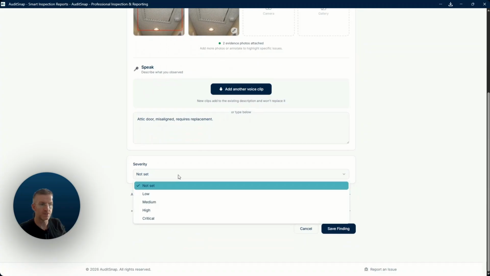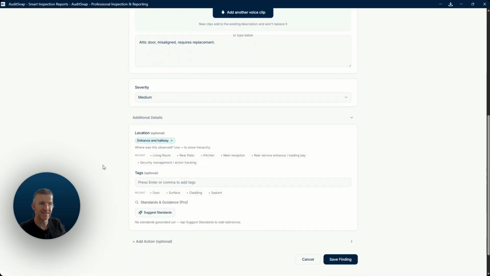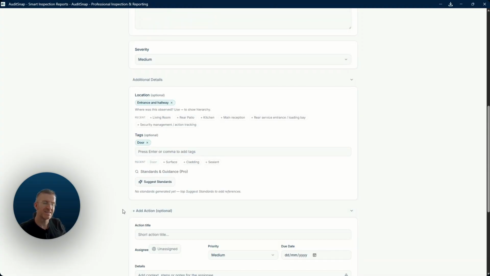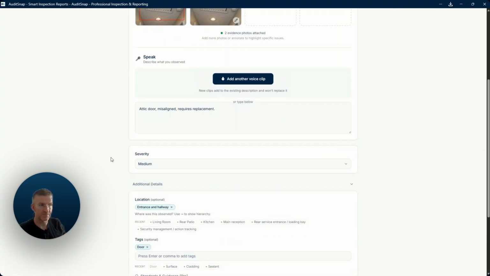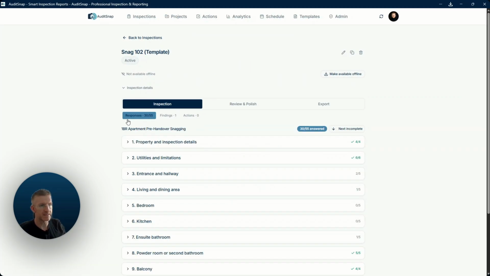As a snag, we can also give it some more detail, like severity, let's call it medium, additional details. It's already captured it under location, entrance and hallway, so that's covered. You can probably call that door, but we could give it any other tag we wish as well. Because this is a snag, we're going to treat it the same way as the ad hoc workflow. In other words, every snag is an action. So we don't need to raise an additional action here. It's already identified as something that needs to be resolved. So we're going to save that finding there. A finding is a snag.